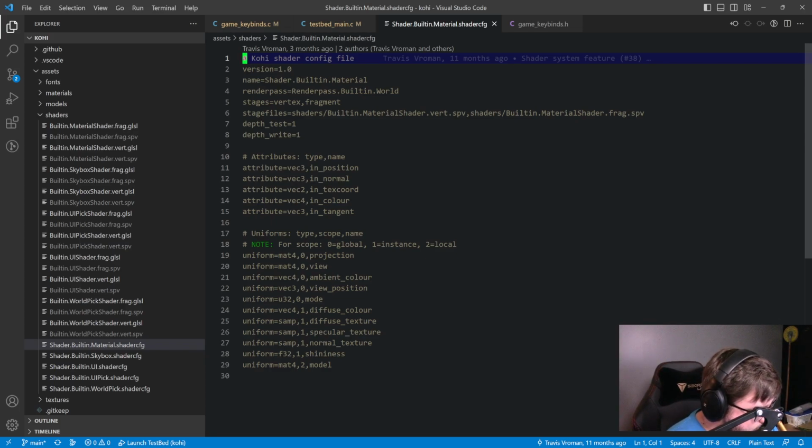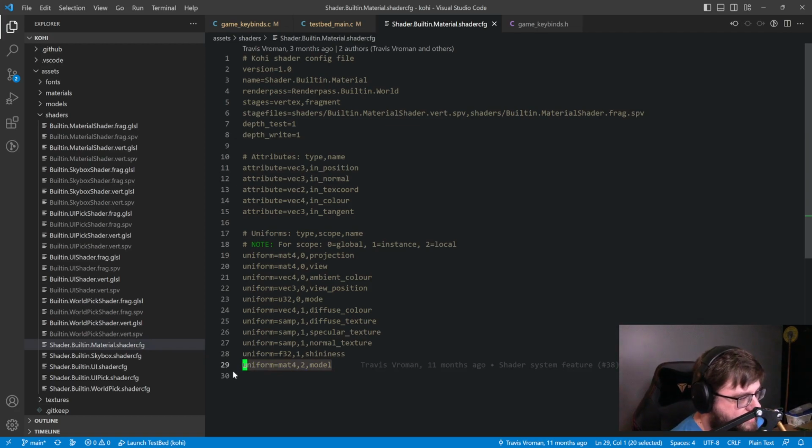So for each material, we are tossing through these samplers, one for each one of these textures. I'm sorry, this color, and then one for each one of these textures. And then we're doing shininess. So this is at the material level, right? And then the individual object level, or the local, if you will, has the model matrix.